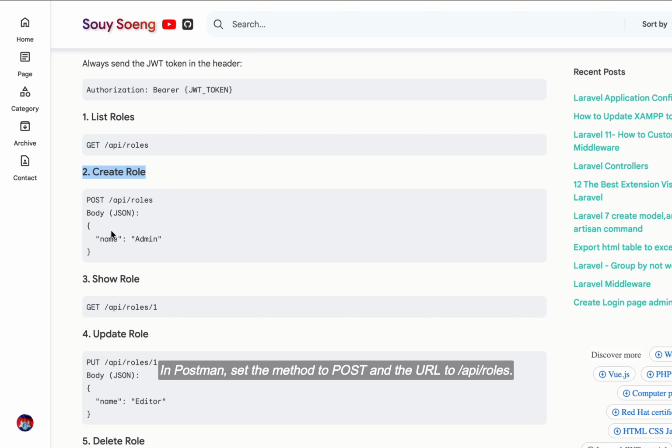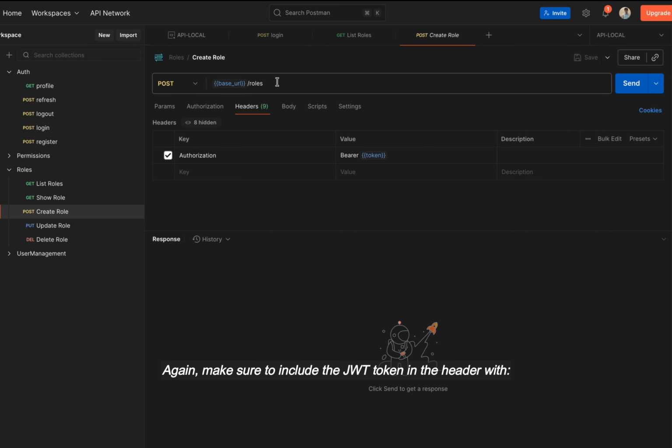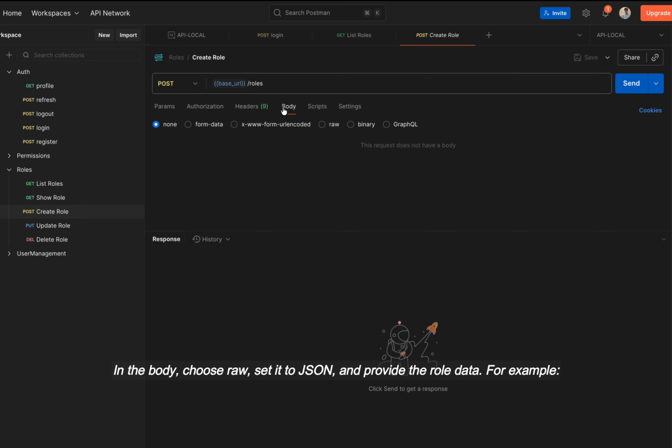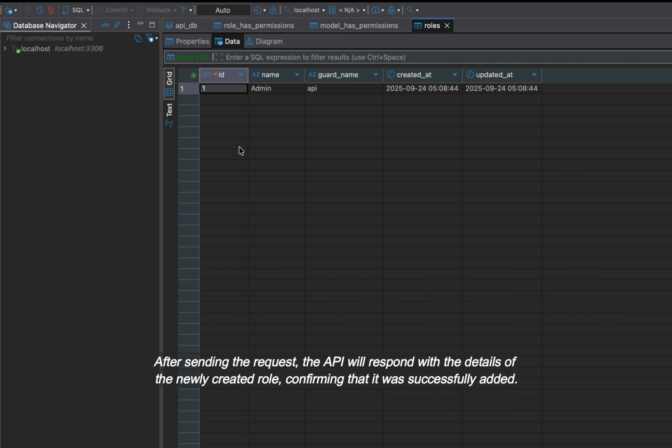In Postman, set the method to POST and the URL to /api/roles. Again, make sure to include the JWT token in the header. In the body, choose raw, set it to JSON, and provide the role data. For example, after sending the request, the API will respond with the details of the newly created role, confirming that it was successfully added.